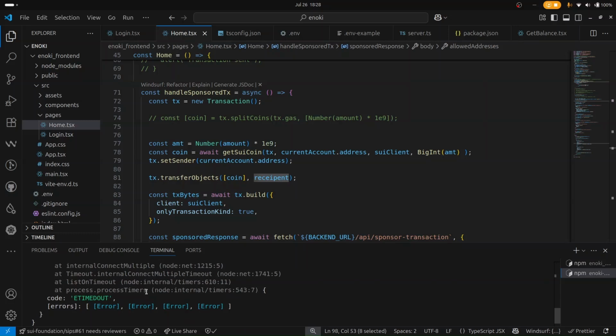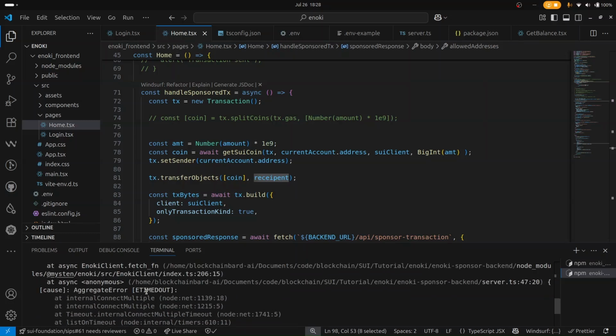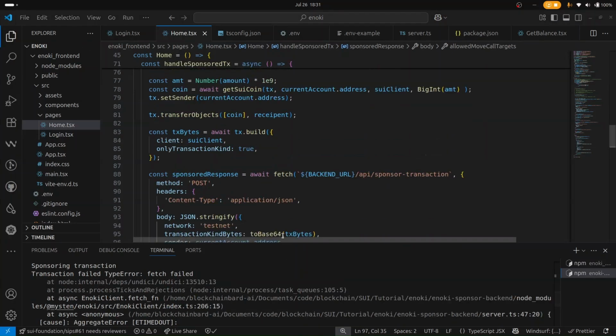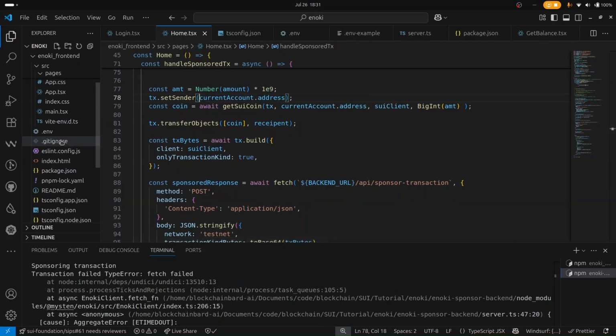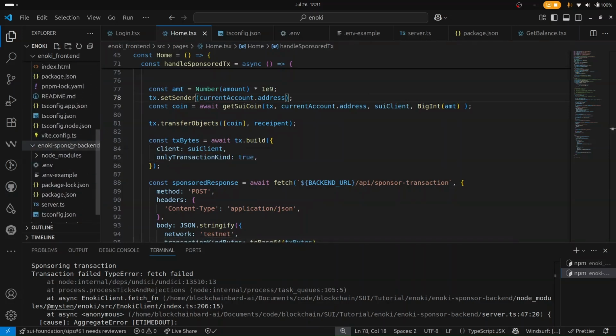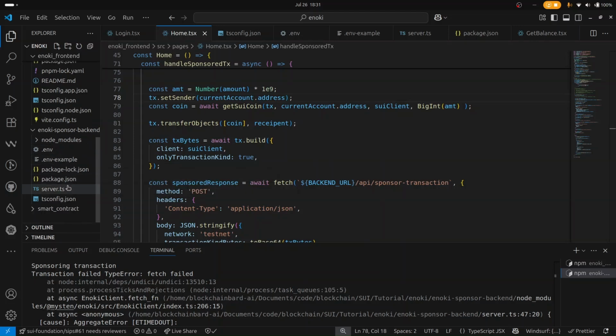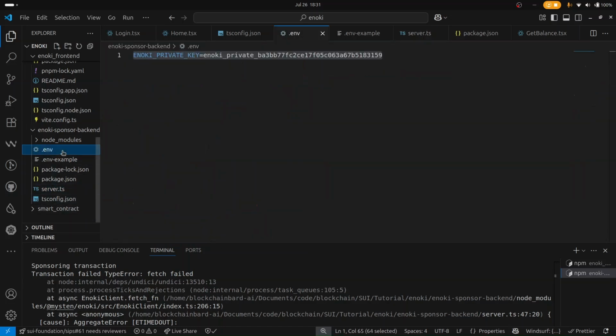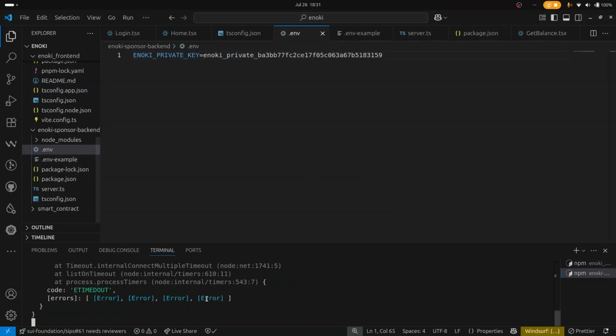Let's see the reason why it failed. Let's try to see what's happening. Let me see. Let me move this up here and see. Let me go and check my backend, private key. Private key. This is correct.